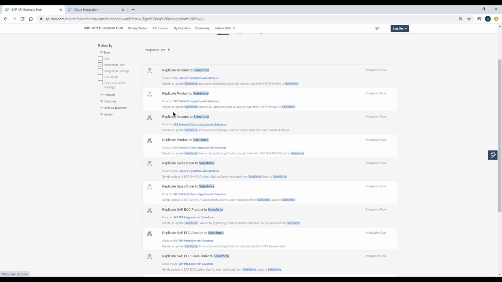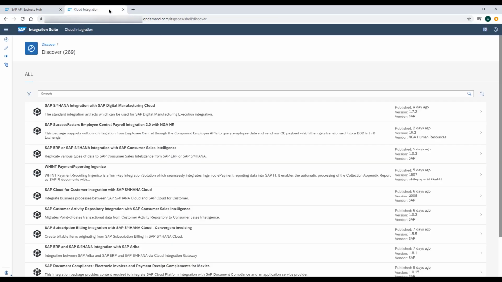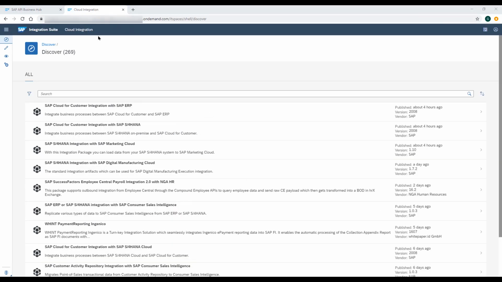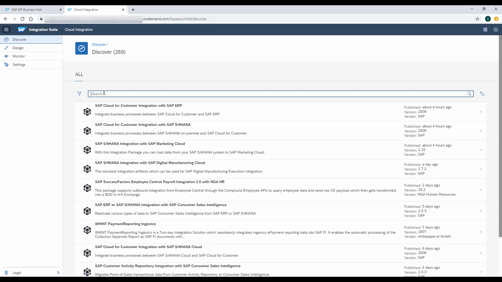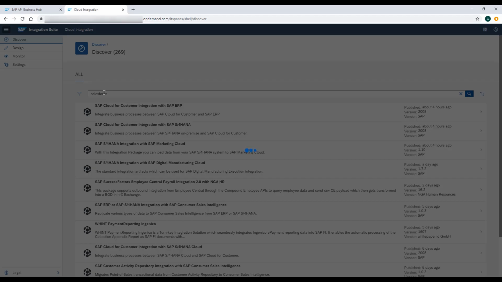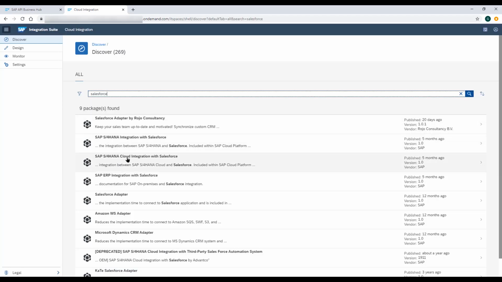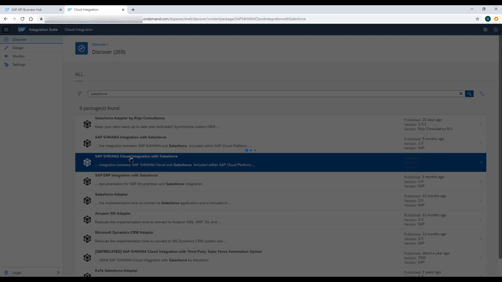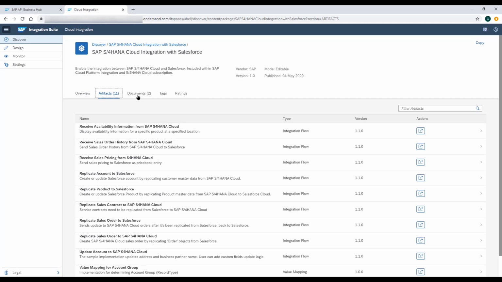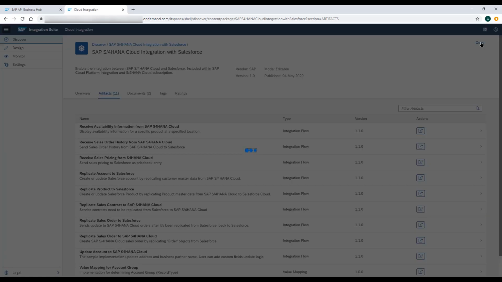Let us now have a look at how to use integration packs in the cloud integration capability of SAP Cloud Platform Integration Suite. In the Discover area of Cloud Integration, you have also access to the integration content. Just filter for Salesforce and select the relevant package, for example, for S/4HANA Cloud. Here you can see all the integration flows and the value mappings as well as documents, and you can copy the complete integration package to your design space.